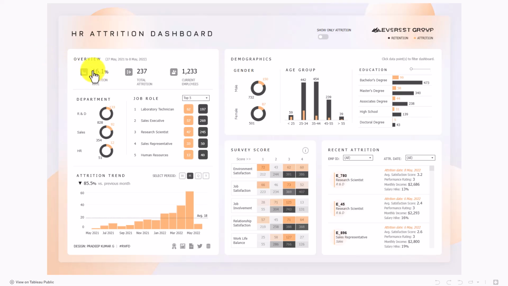First thing is it starts with key metrics, all the KPIs here. The attrition rate, we have to monitor that, right? And it shows the duration. If we had more information, we could change the duration or the year and all those things, but now we don't have that because this is just dummy information. So we have the attrition rate, and we have the total attrition out of the total number of employees. This is the overview.